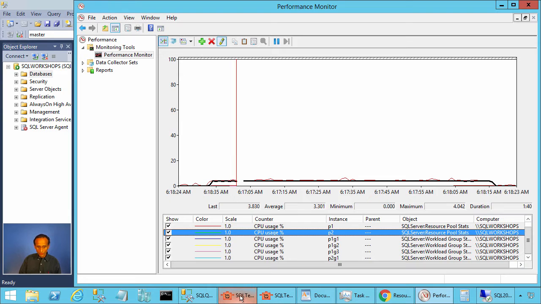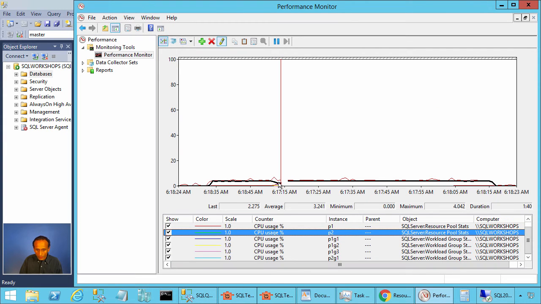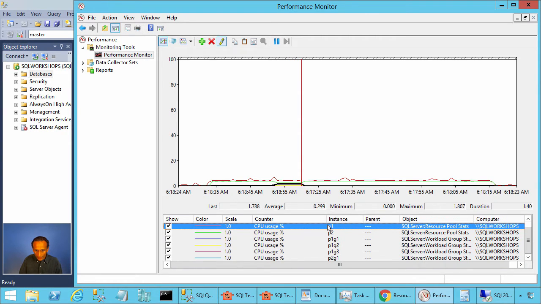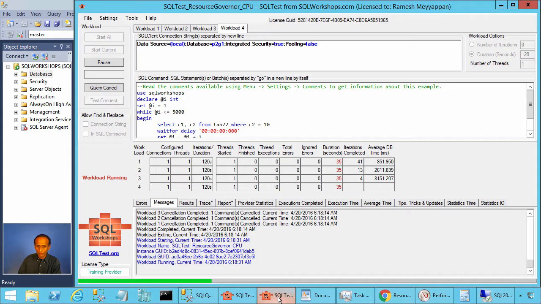Now what we will do is go back here and instead of 10%, we will change it to 1%. Of course, this is the least possible. We will start current and go to performance monitor and look here. The CPU usage seems to have dropped a little bit. It is 2.2, but still higher than pool 1. So this cap works to some extent. So when you have a mixed type of workload, this resource governor CPU throttling doesn't work.